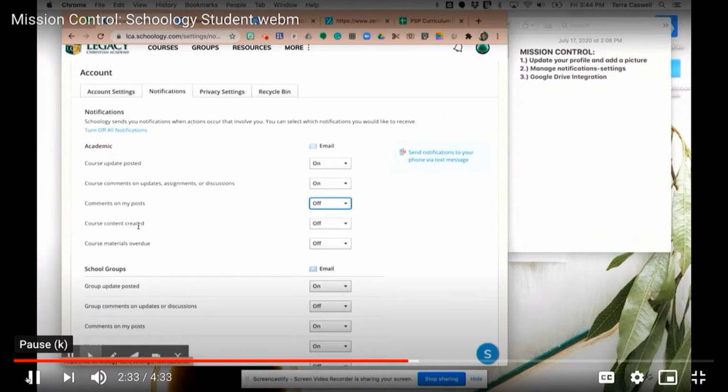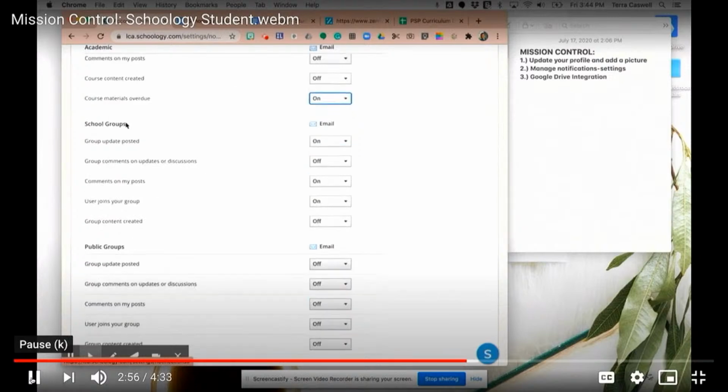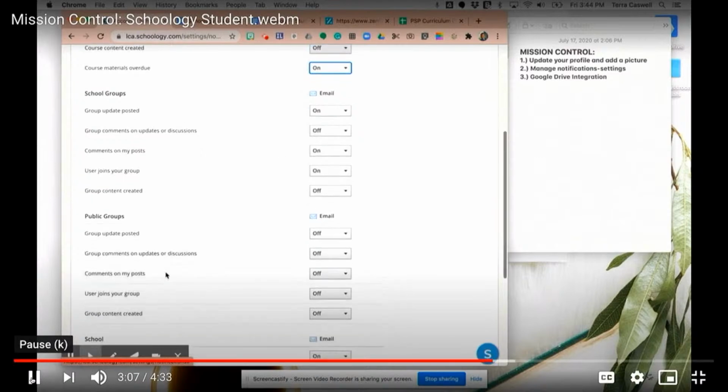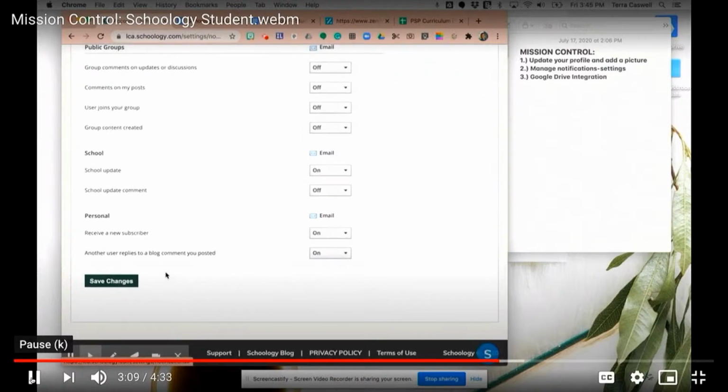Then your course content that's created, this is if your teacher posts something new within the course in terms of content. You could receive an email for that or you could not. And then this one, course materials overdue, you definitely want to turn on because this will give you that notification if you've missed something, and it's always good to have an email reminder to be able to go back and do that. The next two sections are about groups that you may be a part of. This is if like Lead Legacy has a group that they've formed on here, and then any public groups that you may be a part of.